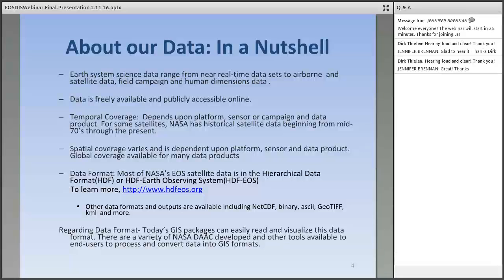Not only that, but there are a variety of NASA DAAC-developed or other tools available to end users that would allow you to process and convert the data into GIS or other formats.